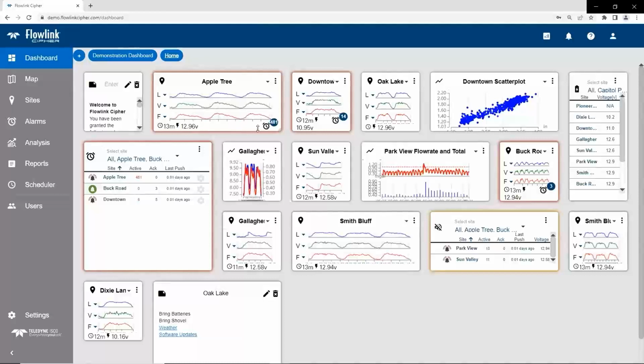In the lower right-hand corner, you'll notice that I have an alarm gadget, where some of the other ones I don't. Because Apple Tree is in alarm right now, I have a small red hue around this site gadget to allow me to notice that this site is in alarm. And you can notice I have 481 alarms in this particular one. I'm doing that because I use this as a demo. This is our demo site, and I like to keep these alarms around to show this little red hue around them.